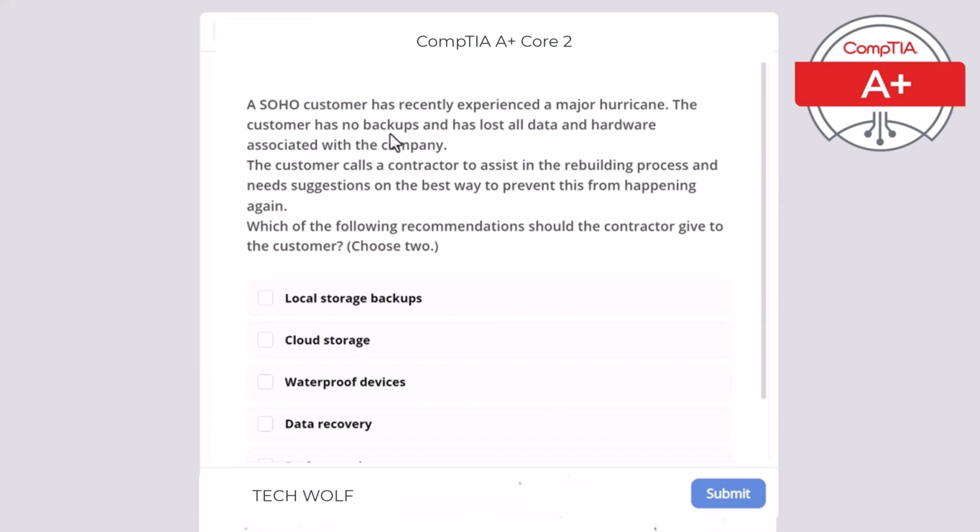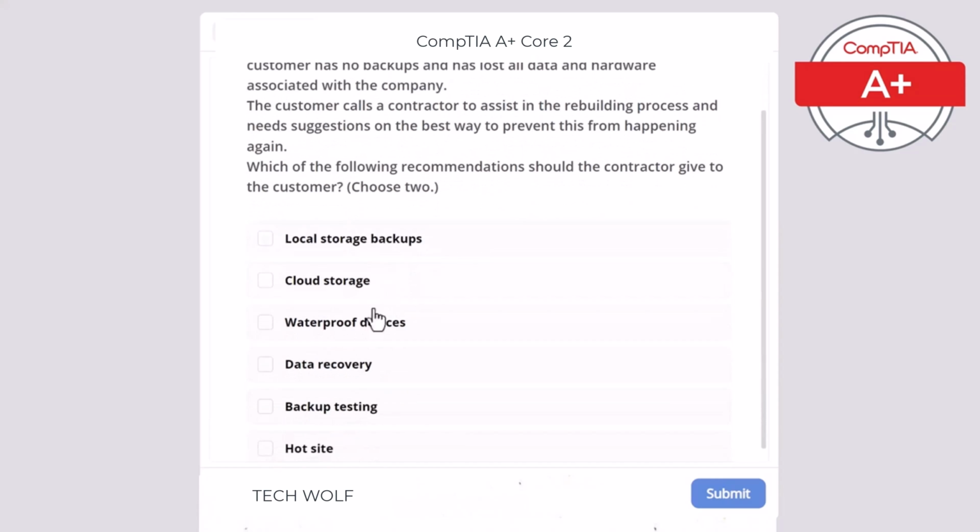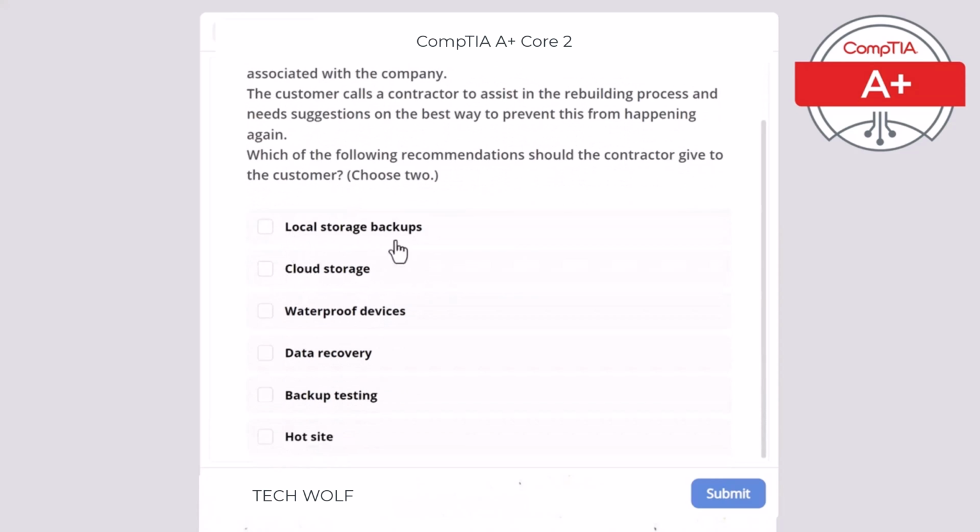The customer has no backups and has lost all data and hardware associated with the company. The customer calls the contractor to assist in the rebuilding process and needs suggestions on the best way to prevent this from happening again. Which of the following recommendations should the contractor give to the customer? Choose two options: local storage backups, cloud storage, waterproof devices, data recovery, backup testing, or hot site.